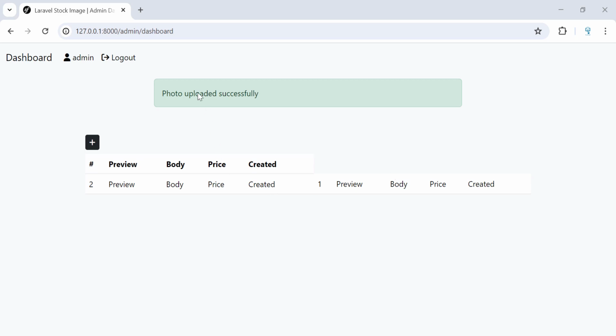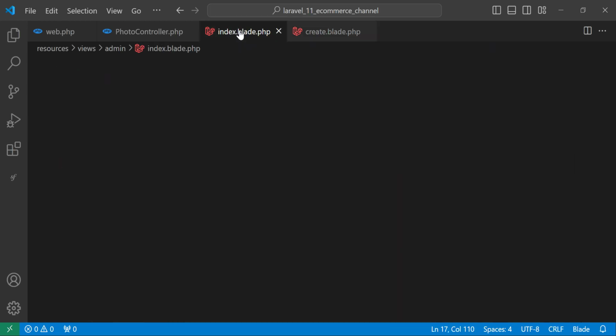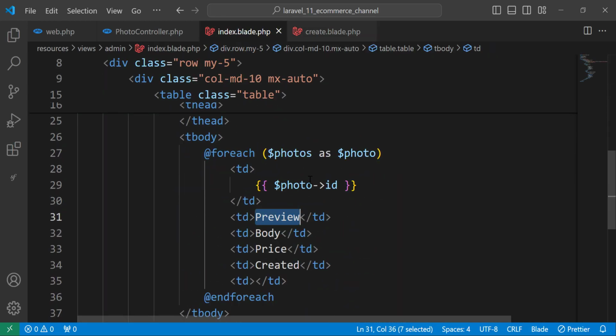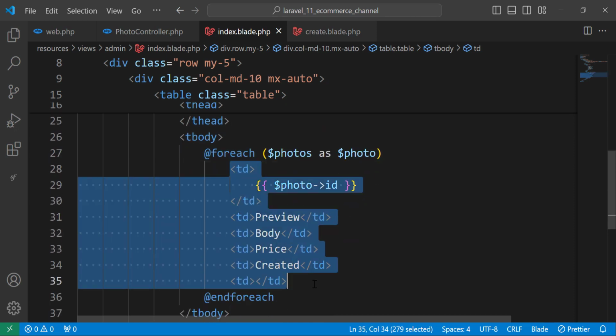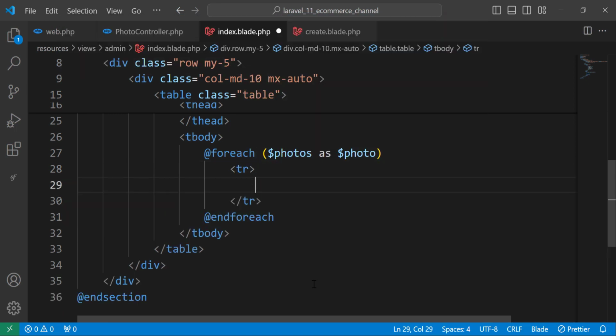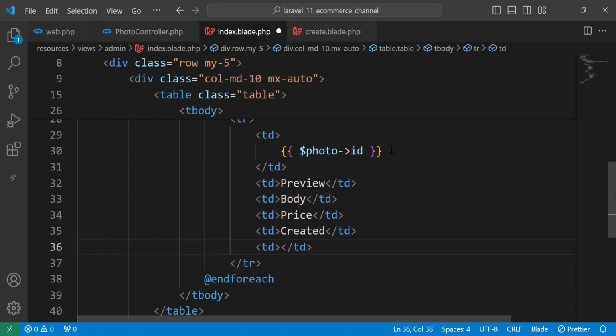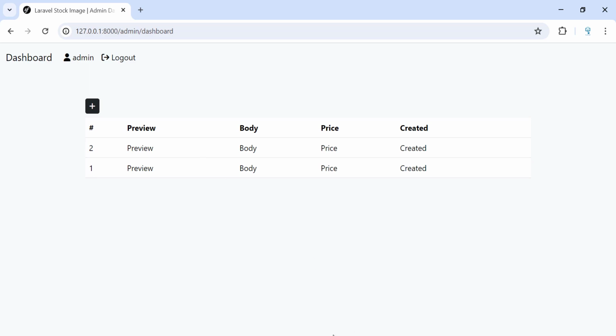So let's now display the images. The first thing we need to do, let's go back to the index. Here we loop through each photo, but I think that we did not add the TR. So let's add TR here, and inside we have the TD. Let's save and refresh now. And as you can see, now we have two images.